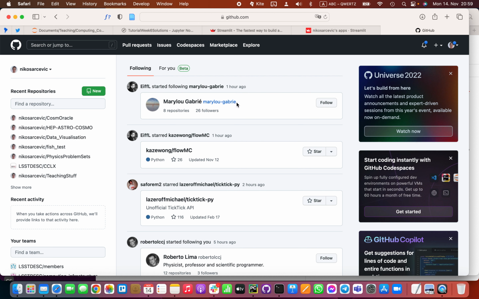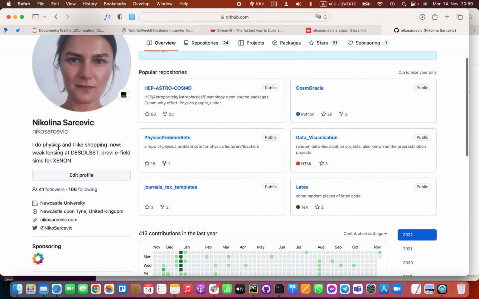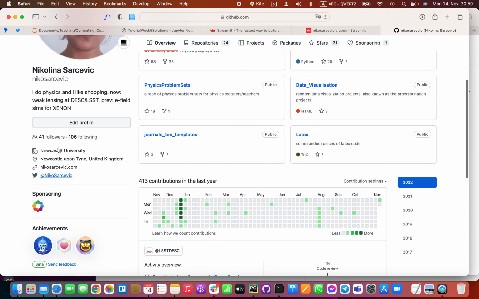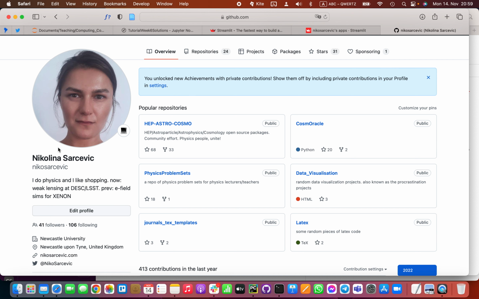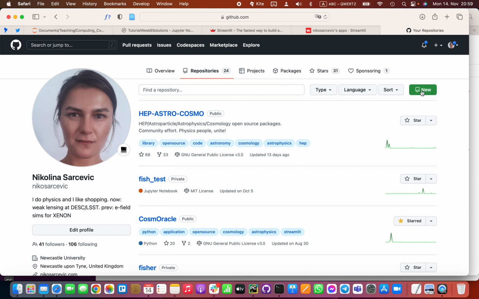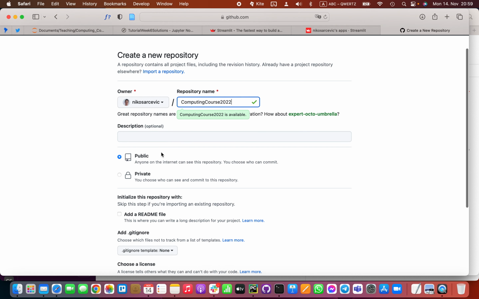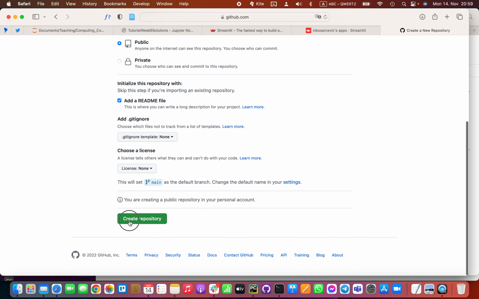For GitHub, I also already have an account. So you need to make a repository, as I indicated. Let me just show you. When you go to GitHub, you can see your account data and all sorts of things. We need to make a new repository, and this repository needs to be public in order for Streamlit to read from it. So let's do a new repository. I'm going to call it Computing Course 2022, and this is going to be public. Add a README file and create a repository.